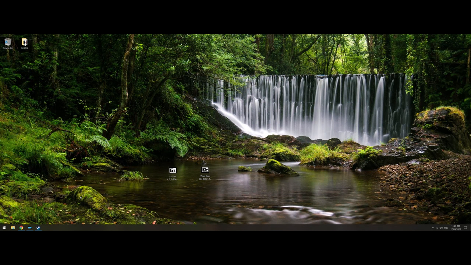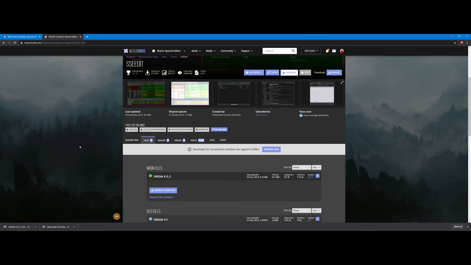Okay, so first up, what we need to do is actually download and install Wrye Bash and also SSEEdit, and then we want to add the executables to Mod Organizer 2. So for those of you who already know how to do that, you can skip straight to step 2.